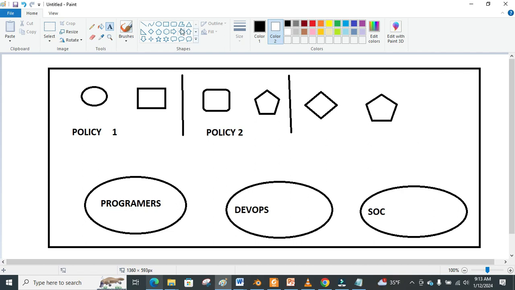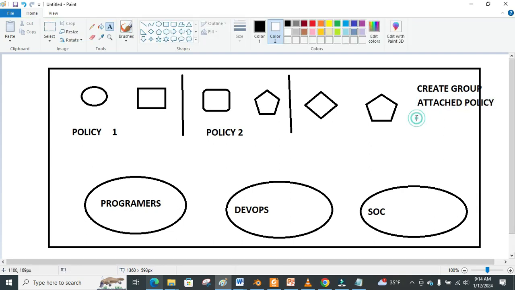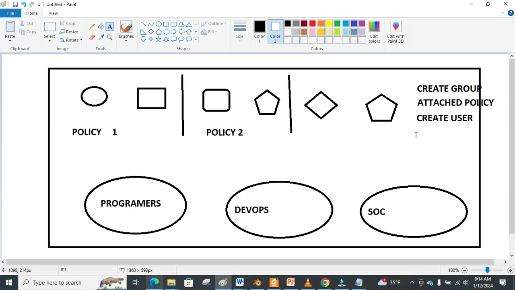So our steps are: create a group, attach a policy to that group, and then create a user, and then attach the user to the group.